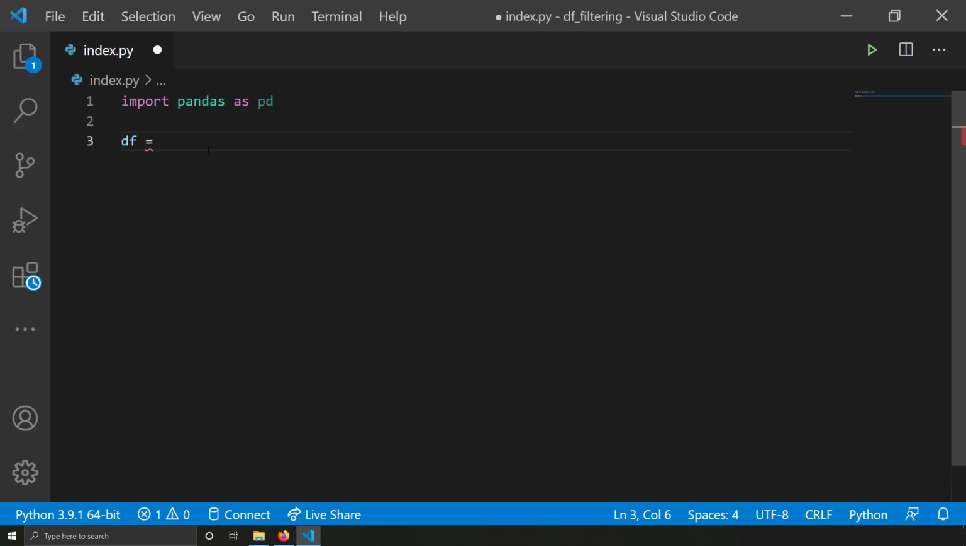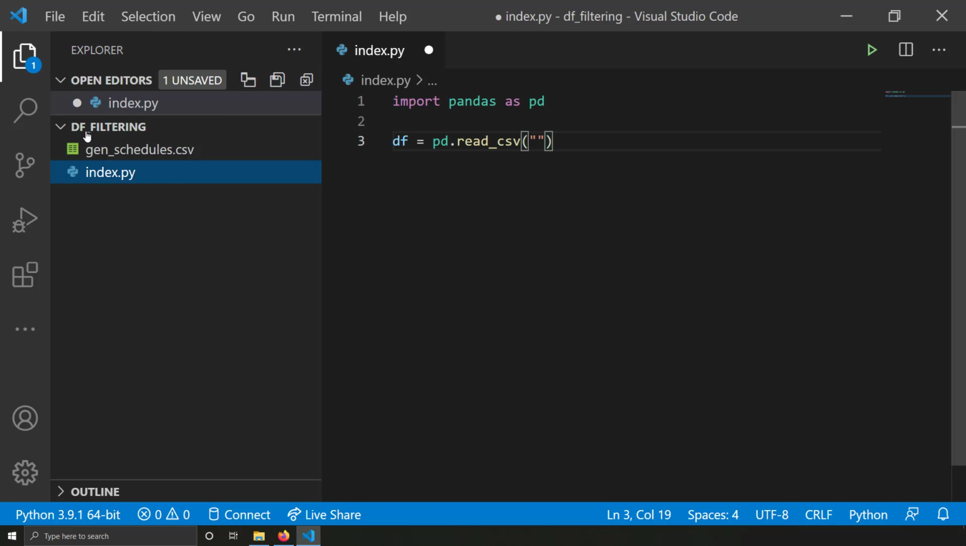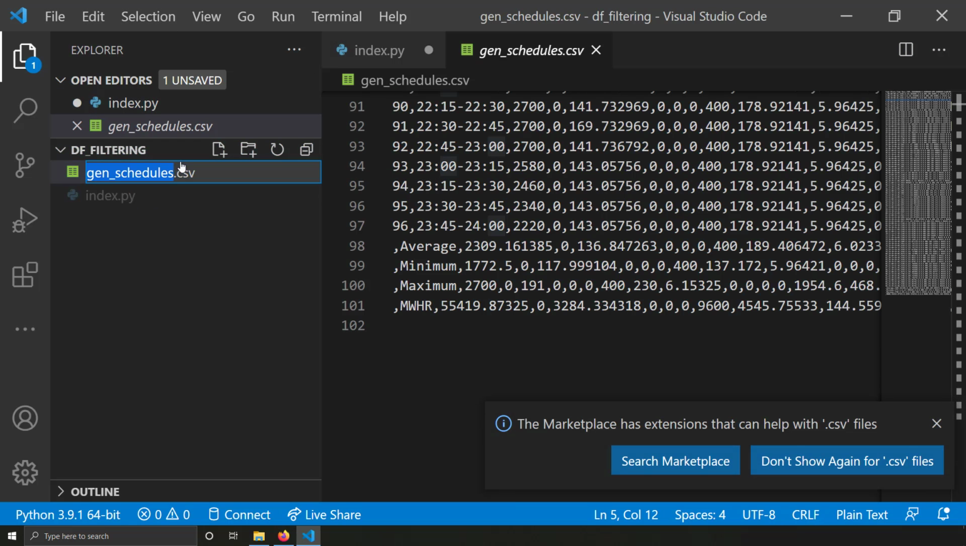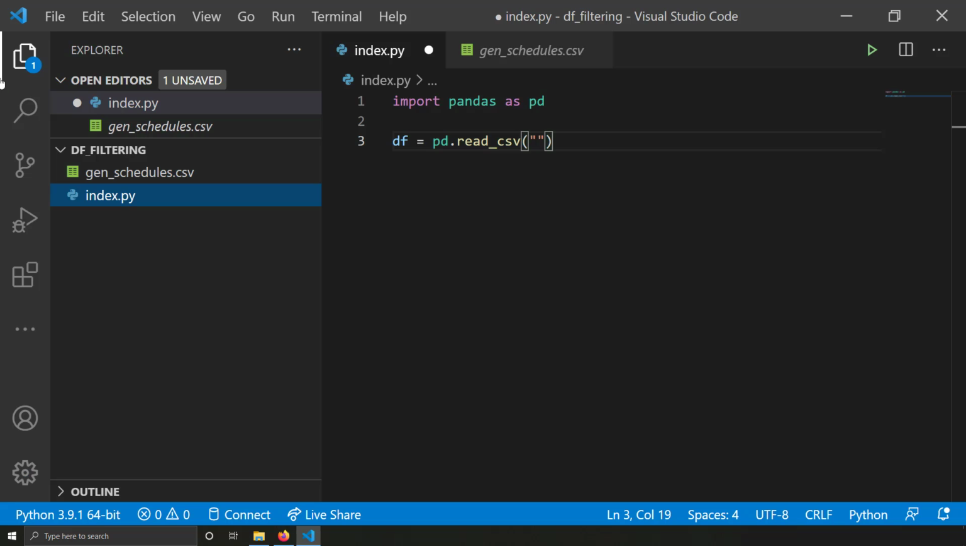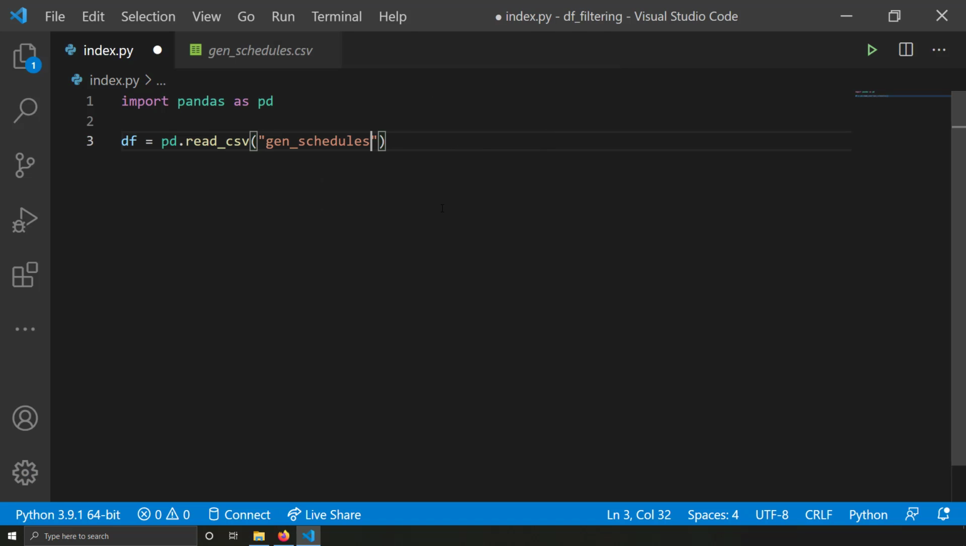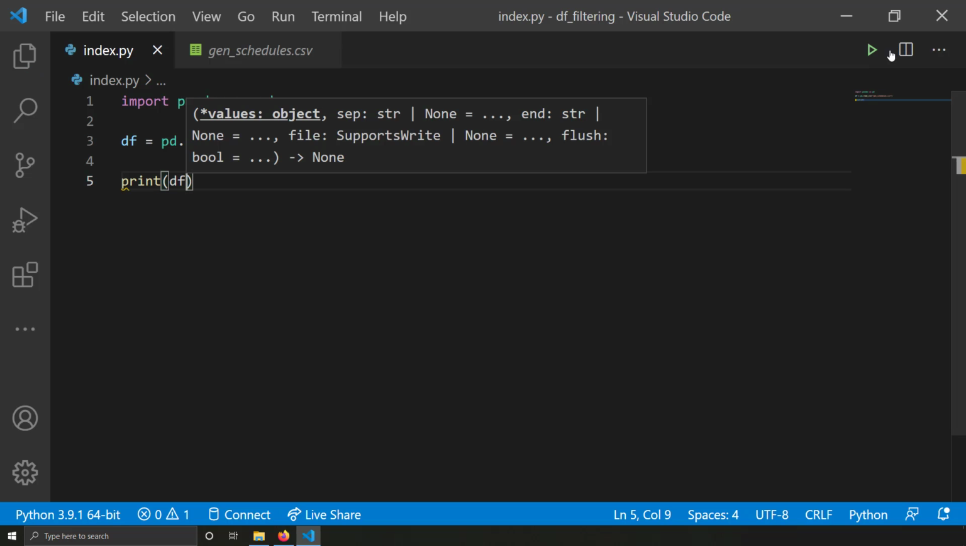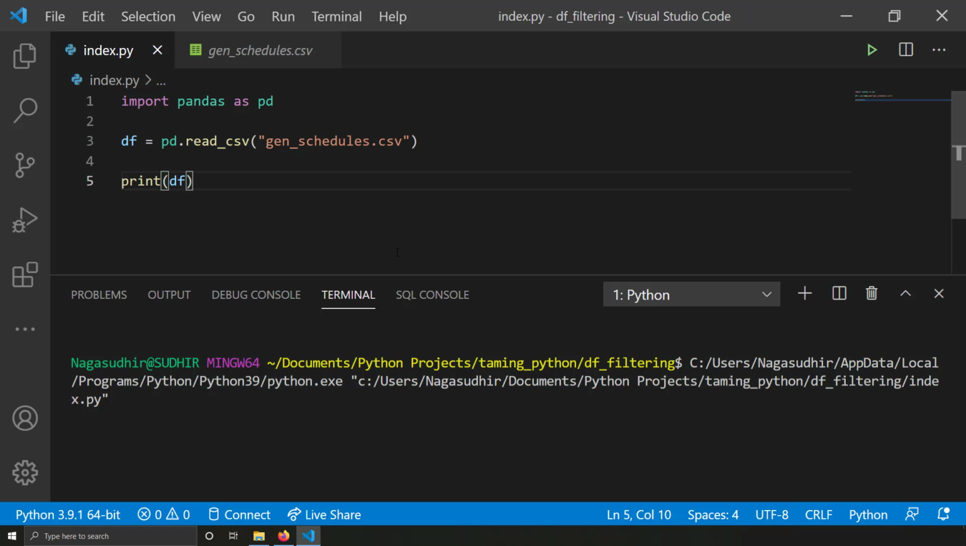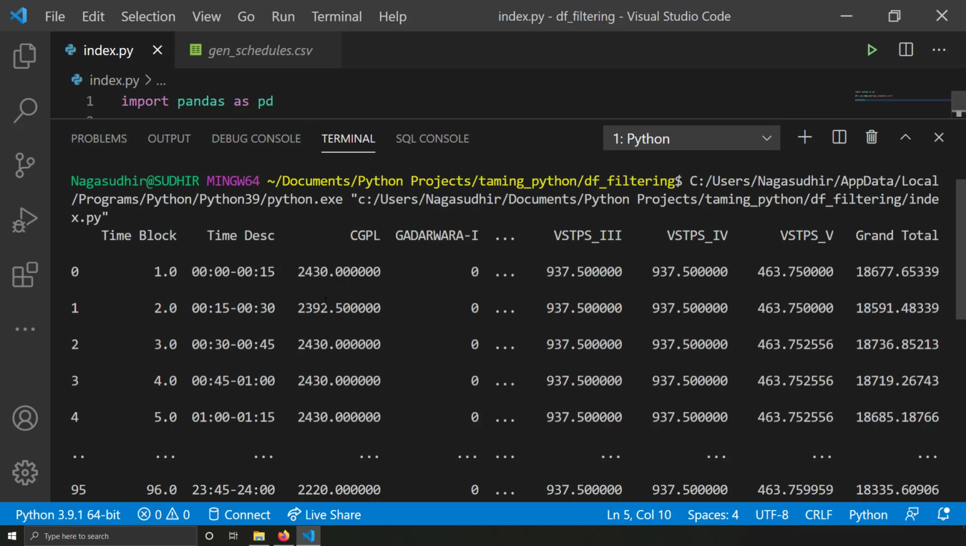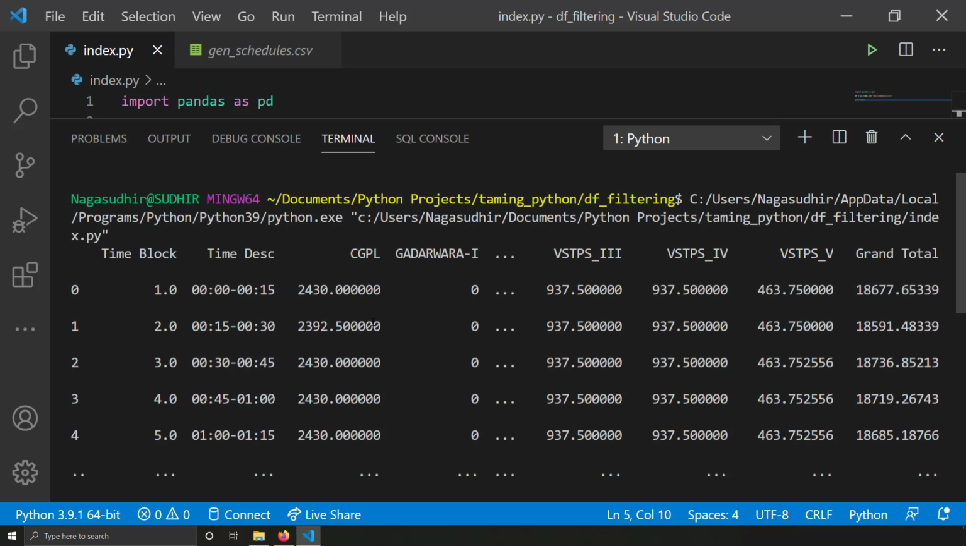I need some data, right? pd.read_csv, and here I'll write the path of that file, and the file name is gen_schedule.csv. I'll just copy the file name and paste it here, and I'll just print the data frame for you, and now I'll just run it. You can see this is the data frame. It looks something like this. Alright, it has a lot of columns.